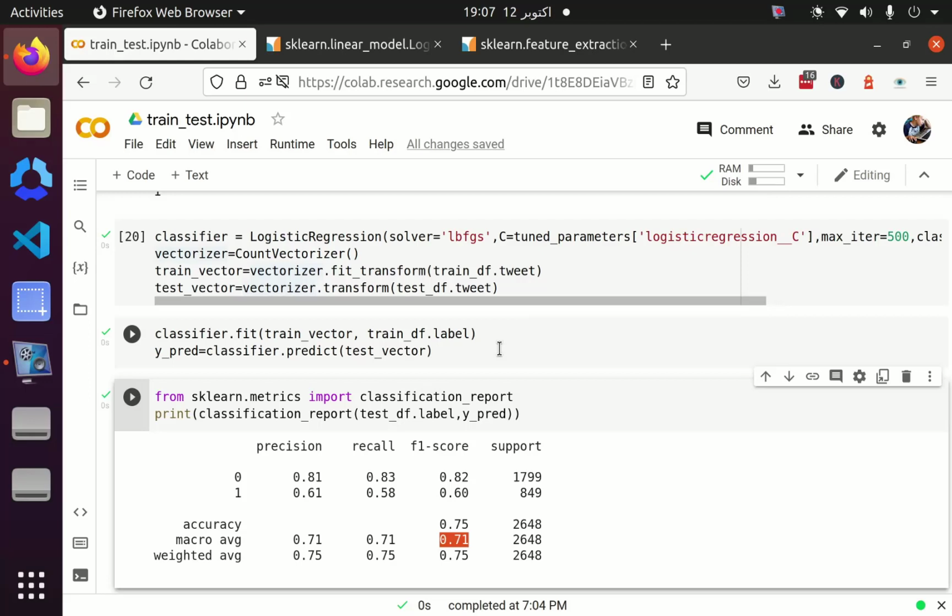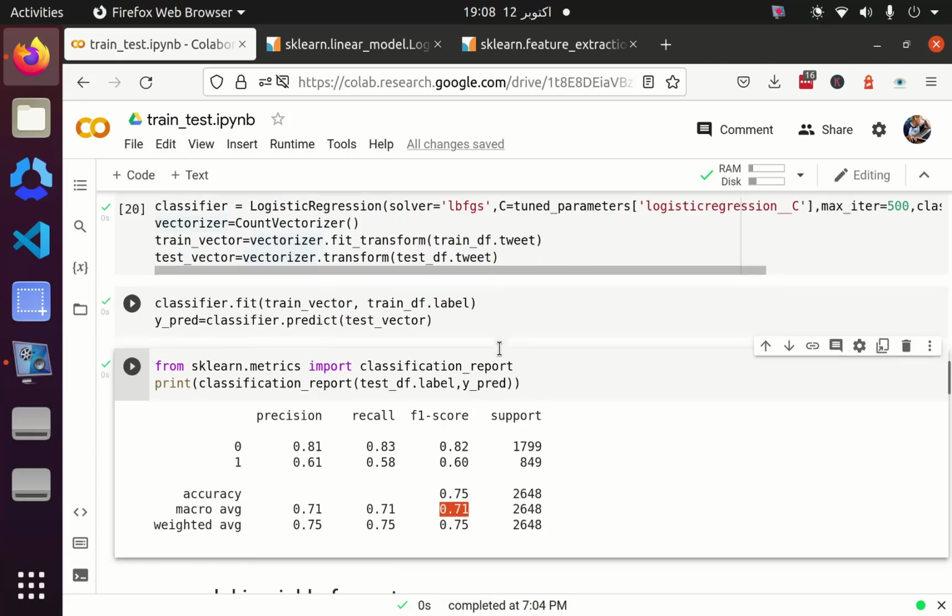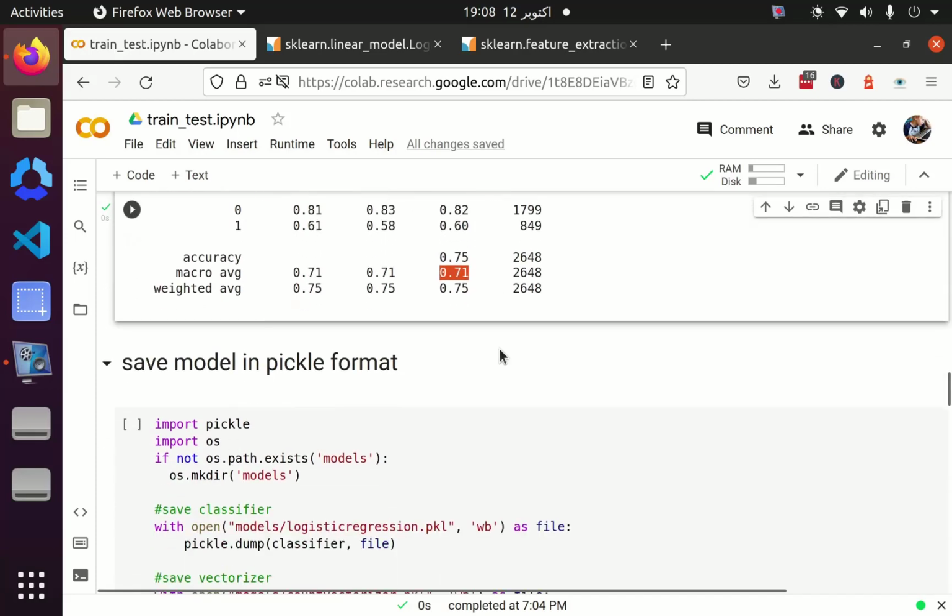Welcome back. In the previous part, we have seen how we can load the data, pre-process the data and tune the data. We have also seen how we can train and validate our model.